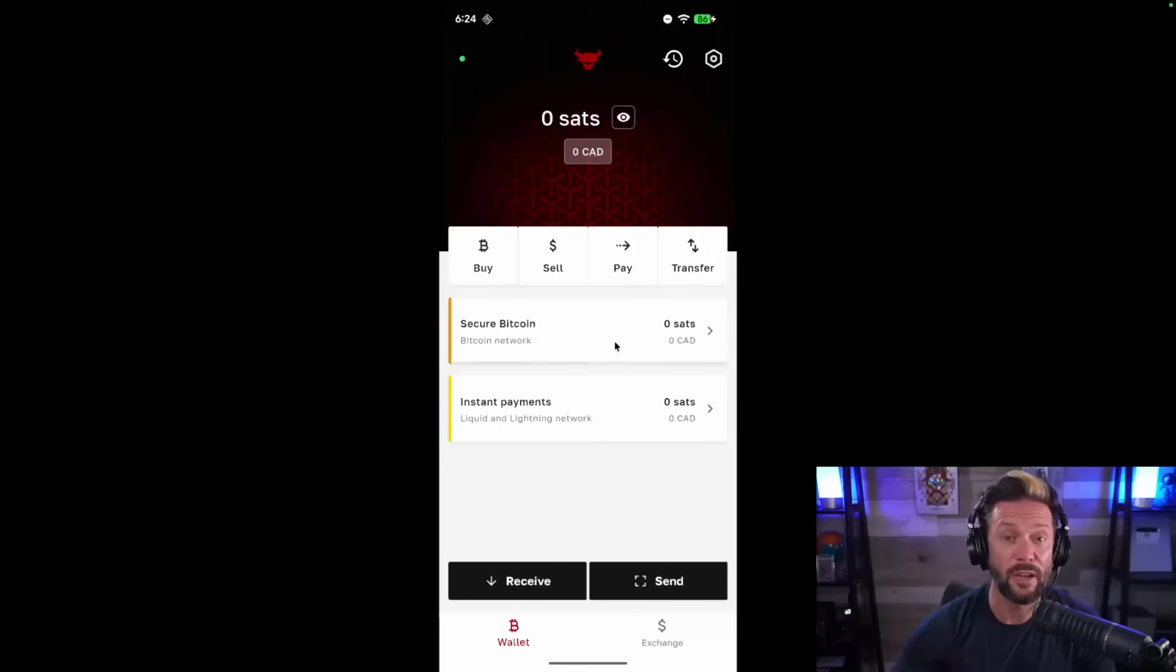And so what accounts do you have when you initially get set up? You have 2. One is called Secure Bitcoin and one is called Instant Payments. And they kind of refer to exactly what they are. So Secure Bitcoin is using regular Bitcoin transactions. These are a little bit slower. These are a little bit more expensive. The fees can vary. However, they are more secure.